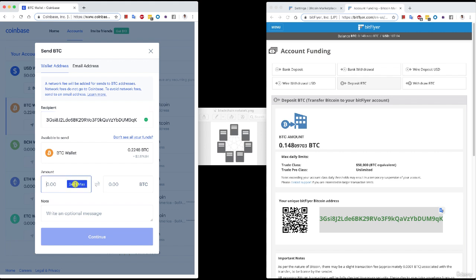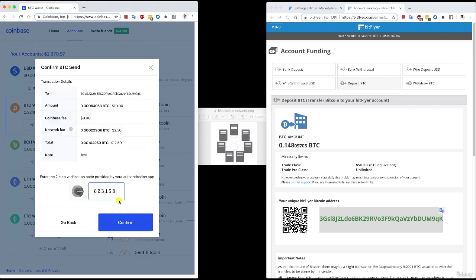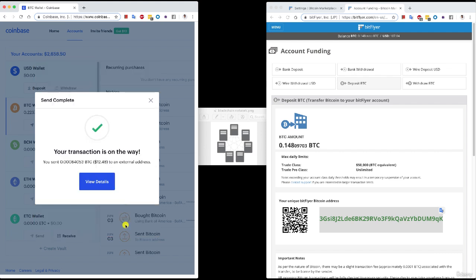Down below we have an area for entering the amount of Bitcoin we want to send. Let's send about 10 USD's worth of Bitcoin, which is 0.000840053 BTC. We can write a note down below, but this is optional. For this, let's write tests, since this is a test, and click on Continue. Next, we'll need to enter our verification code here, and once we've done that, we'll hit Confirm. And our transaction is on the way, is what we get. So our Bitcoin has been sent.